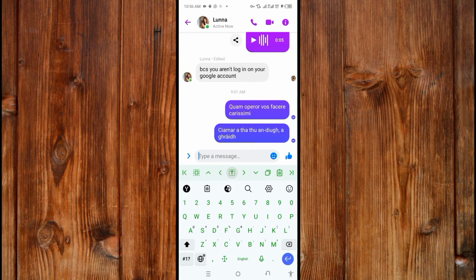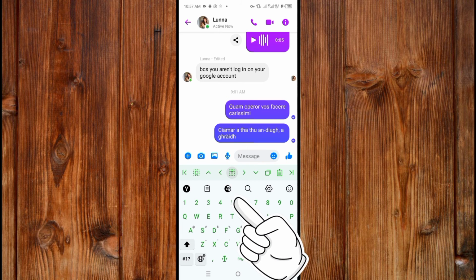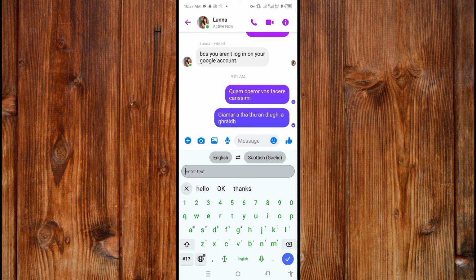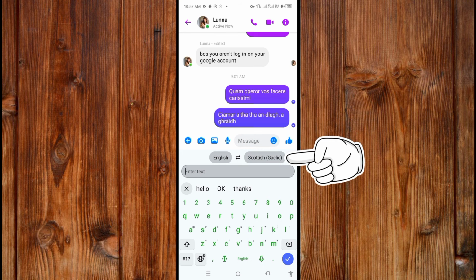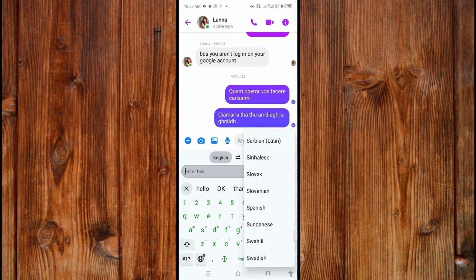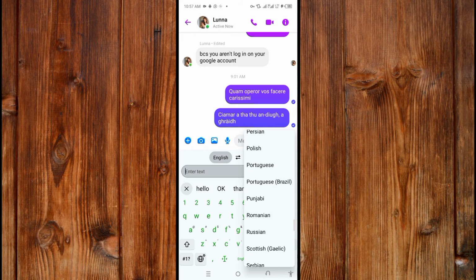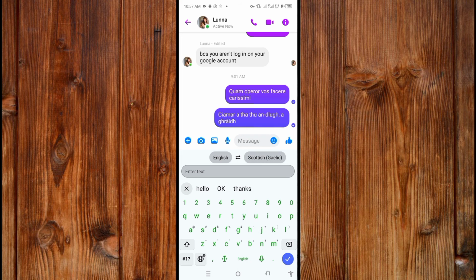Here on the chat, click on this translate icon here. Click on it. Now select the language you want to translate it into by clicking on this one. Here, select the language. You see it. Click on it. Now type what you want to reply to the client or to the person.